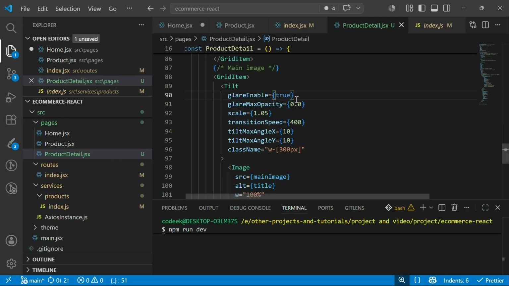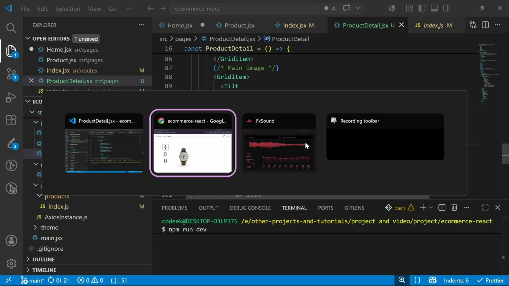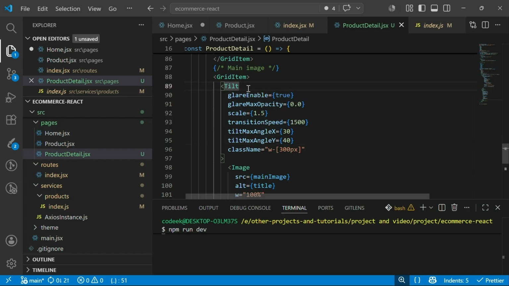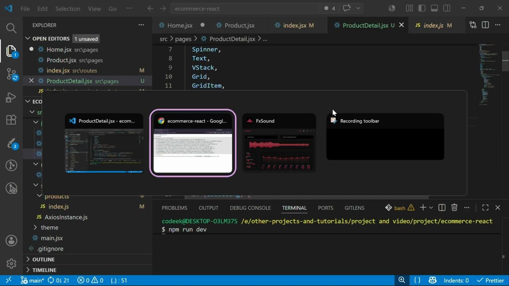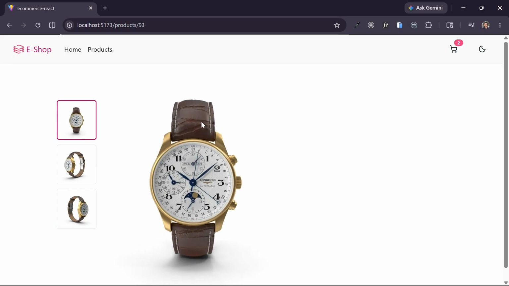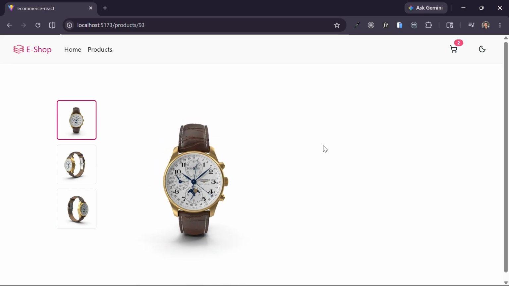And let's change some of the properties, like this one, and here it should be 1500, and this should be 30, and this should be 40. Okay, that's it. And now let's see if we are getting the desired result or not, right? So Tilt is not defined, so let's import it from React Parallax Tilt. So it's working, right? X, Y, everything is working.